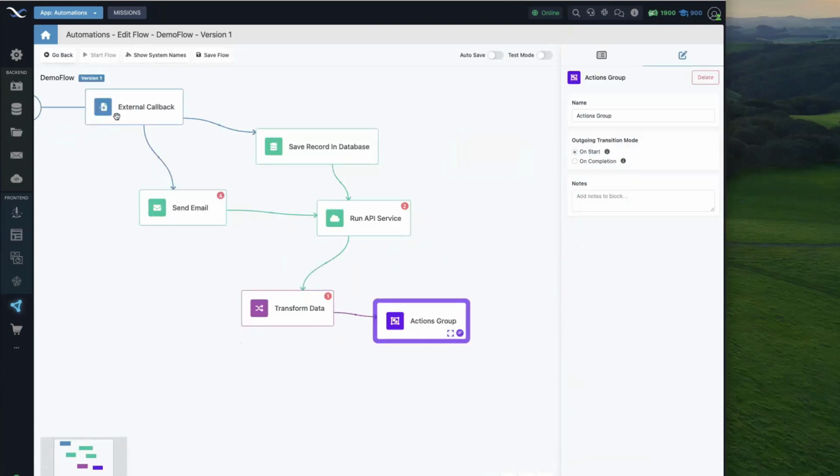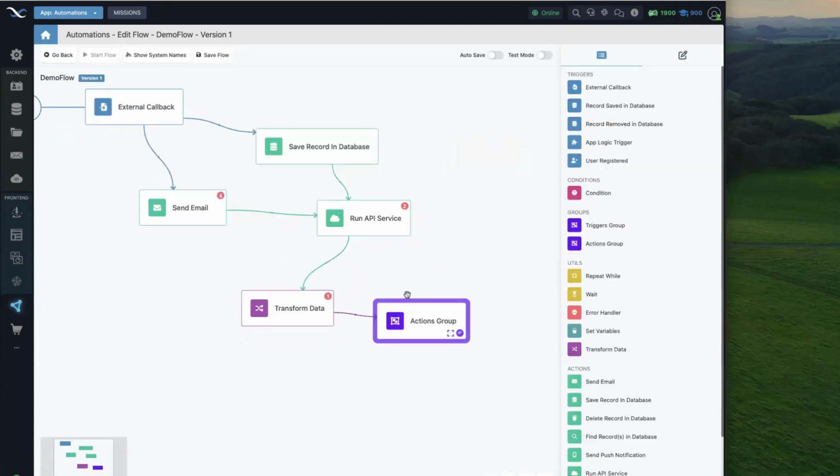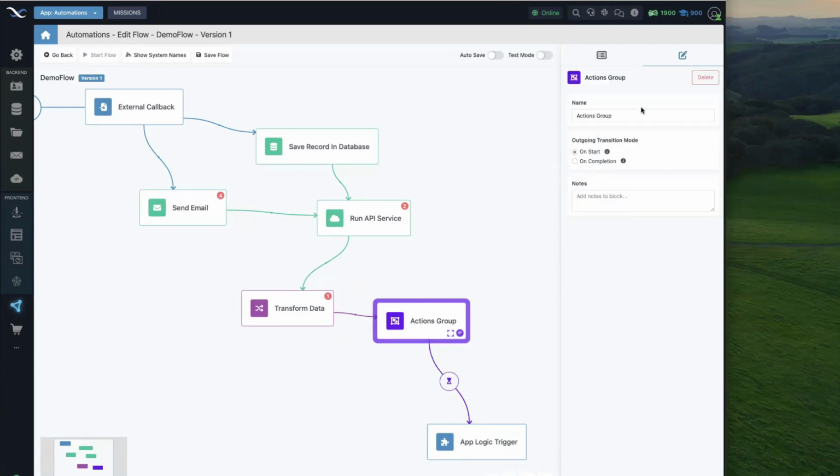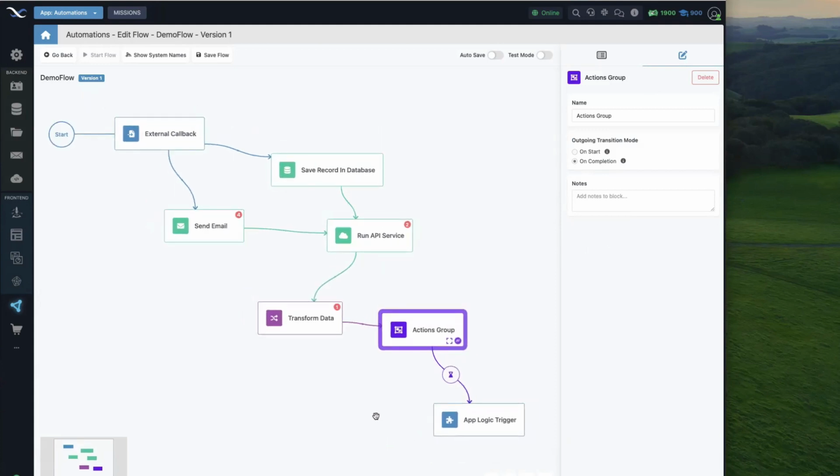But what you can do is, for whatever happens after the action group, let's say we will be waiting on some trigger, you can say this will occur only when all of the actions in that group have started. Or you can say the transition will occur only after all of them have completed. So you can see there is a lot of complexity that is already built in.